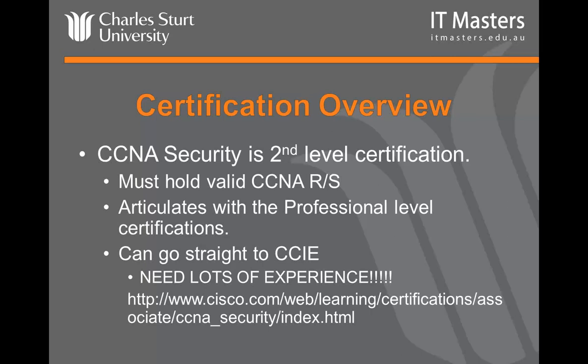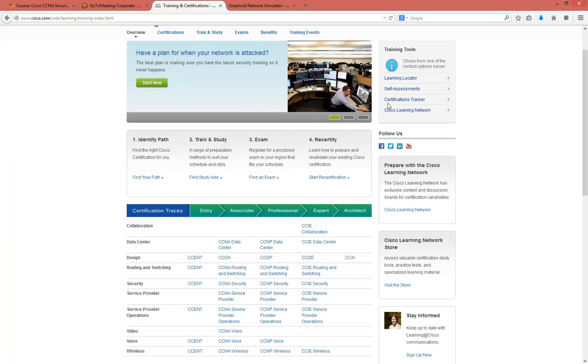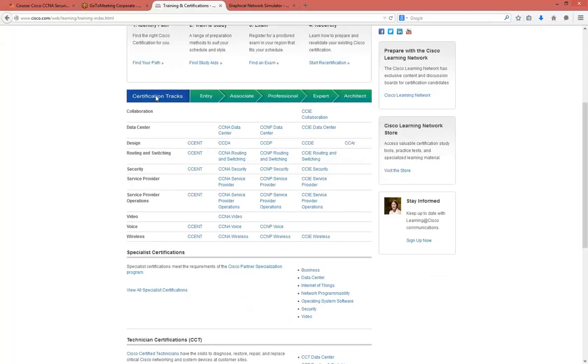So if I just switch content for a second, and we'll have a look at our, just waiting for the screen to pop up, so now you can see it. What we're looking at here is the Cisco certification website. What I wanted to briefly talk about here is how the CCNA Security articulates with the other certification tracks. If you look down the left-hand column, you can see Cisco now have a lot of different certification tracks, and the one we're looking at primarily is this one here, security. Across the top are the different levels of certification, and the certifications in each column are the ones relevant to that particular level.